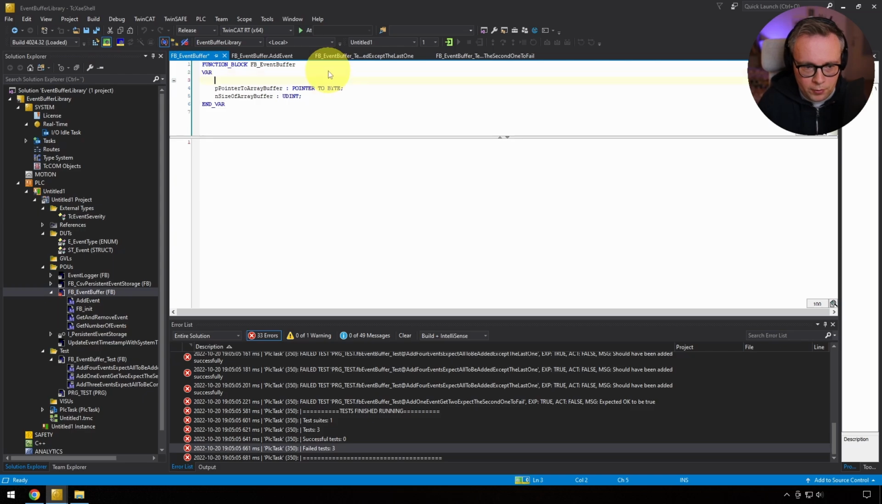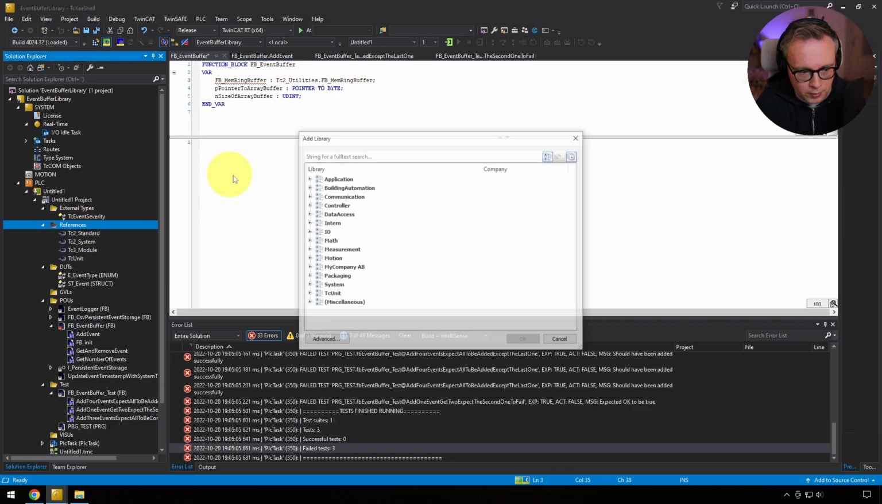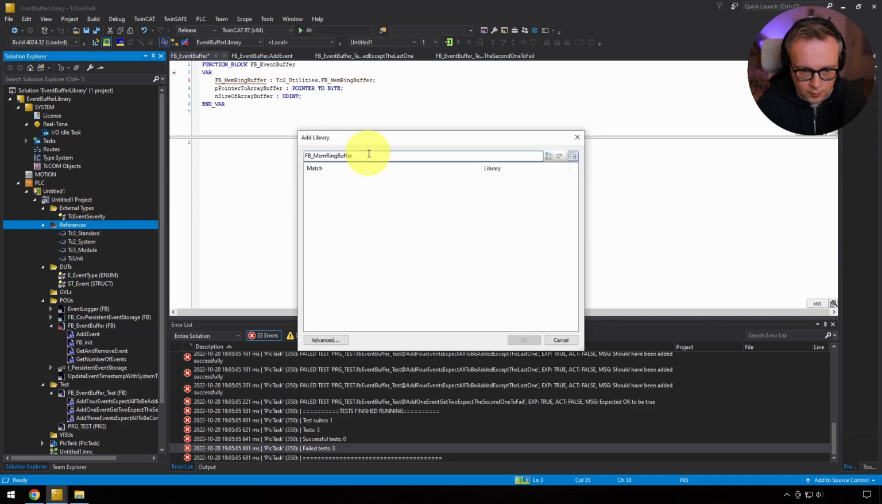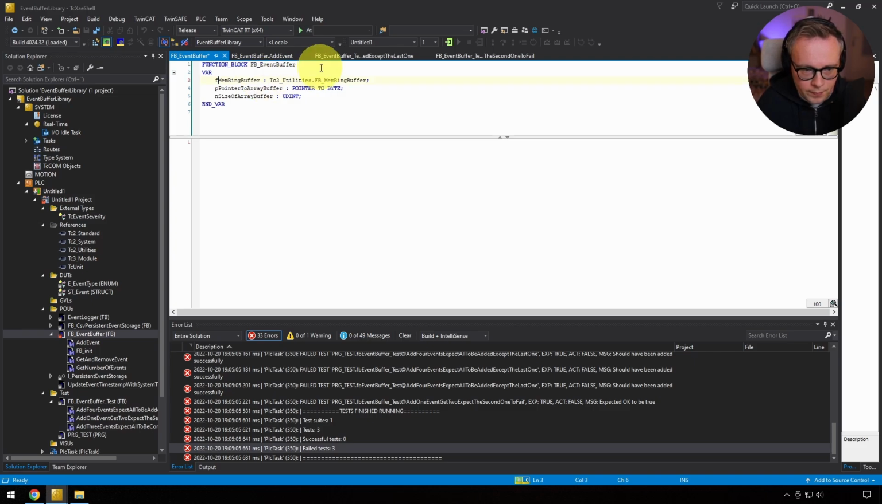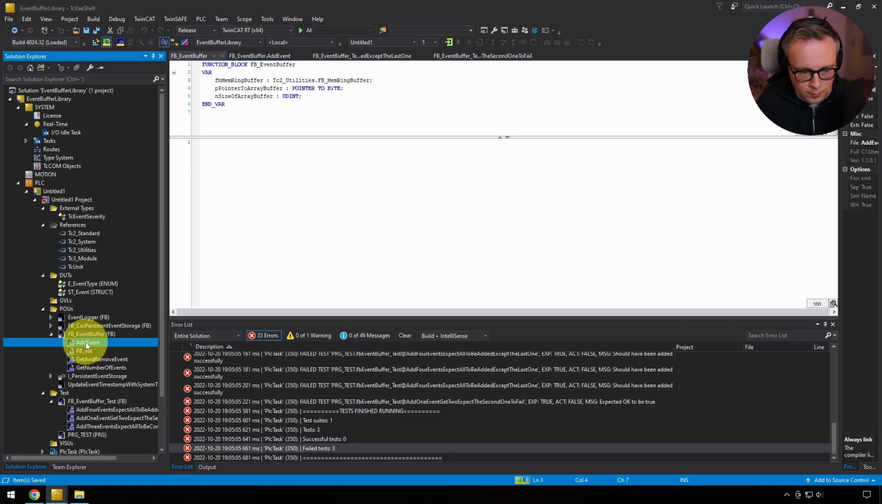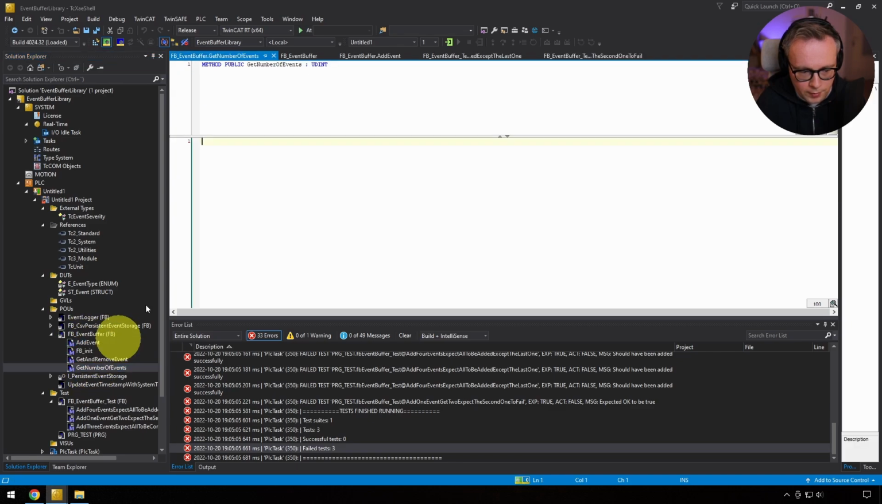In our event buffer, we create an instance of this MemRingBuffer. We can be explicit here and say that it is in TC2 Utilities, which we haven't added a reference for, so we need to do that. Utilities. So we have a reference to that. FB_MemRingBuffer. And then we can start by implementing the different methods. Let's start with the simplest first, GetNumberOfEvents.